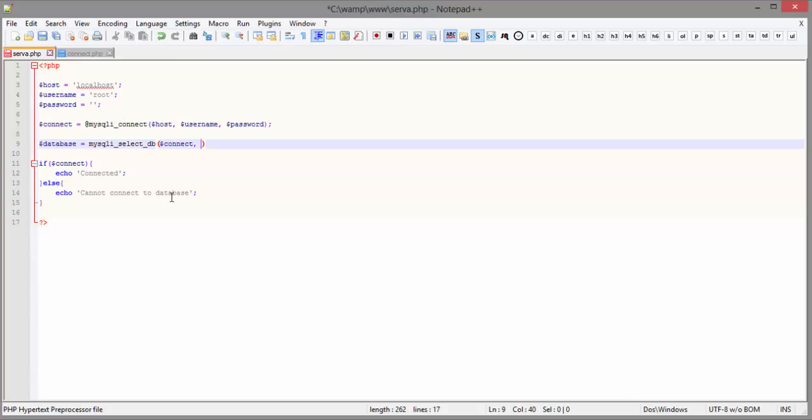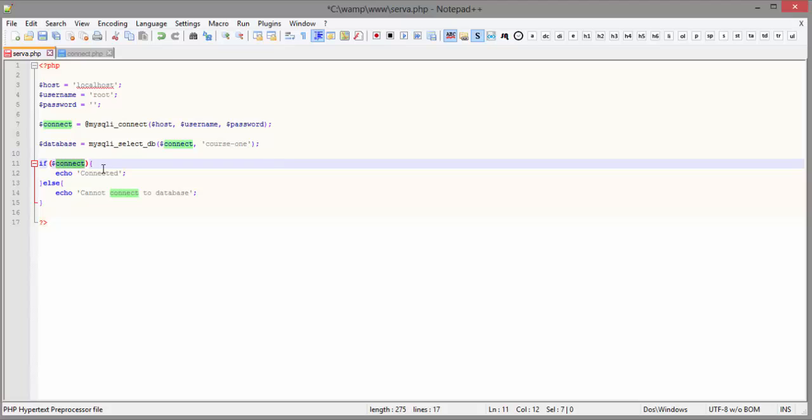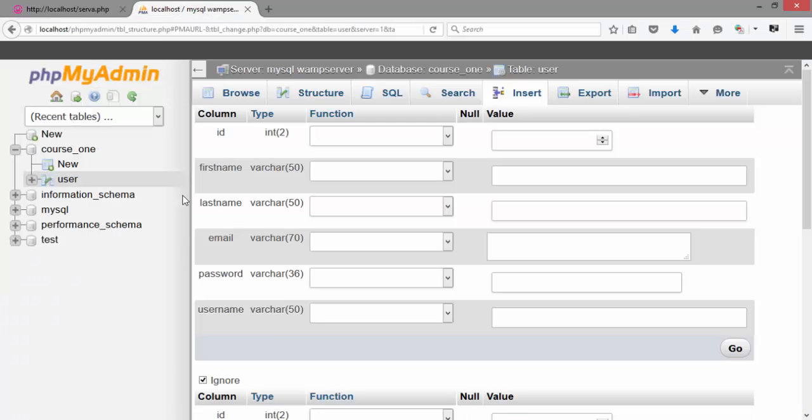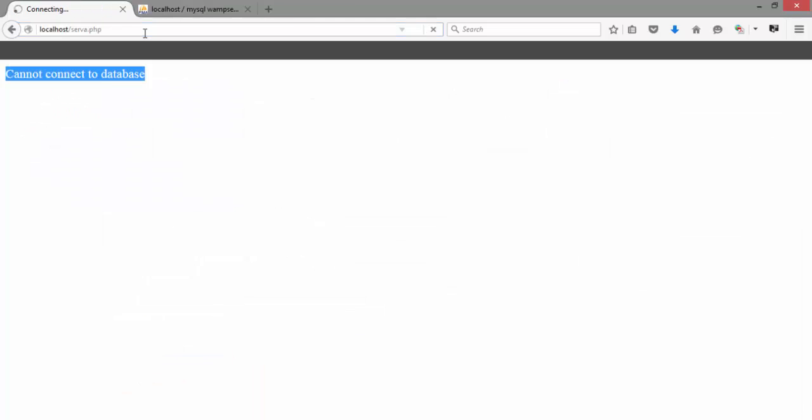So you are connecting to course one, okay? That is the name of our database, course one. So I'll save that, and now let's say we are doing this for database, since we already know our server is connected. So this is for database. Now let me do a Control S, go to our browser and check.